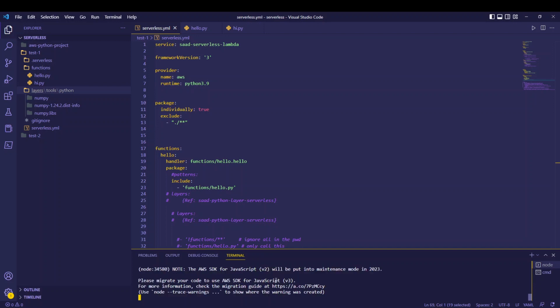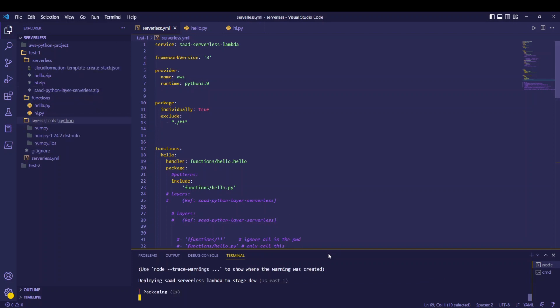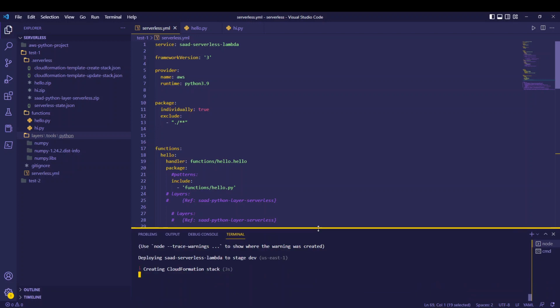Bismillahirrahmanirrahim. This is going to take a minute or two, because it would do the entire packaging, and then it would create a CloudFormation stack, and then it would zip all those files, and then it would upload those files. So this can take a minute, so I think I'll pause the video for that time.